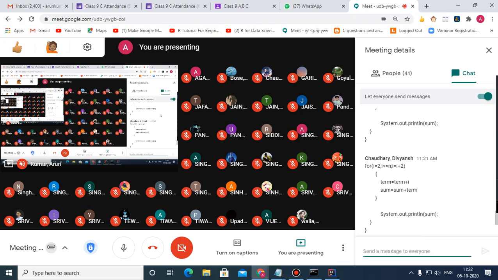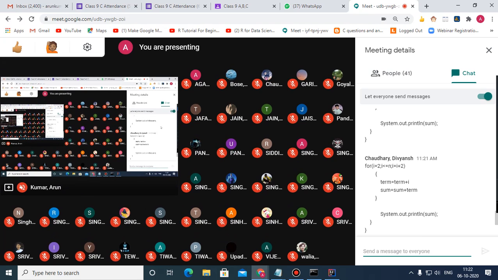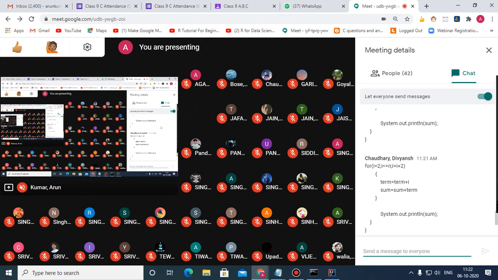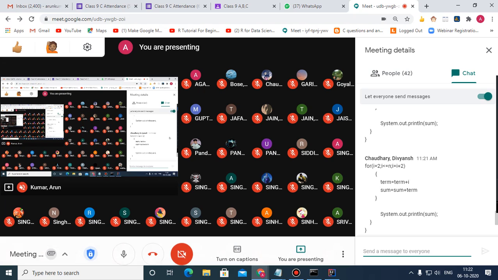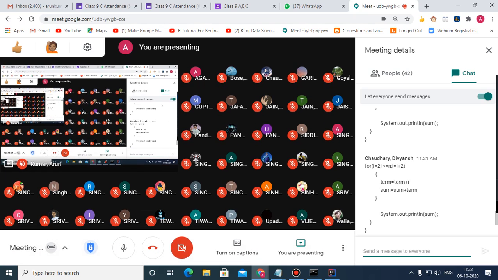And Divyansh Chaudhary, it will be better if you just write the condition that I is 2, okay, I is less than or equals to 2 into n. Then I is equals to I plus 2. Then your program is correct. And one of the semicolon is also missing there. Divyansh.